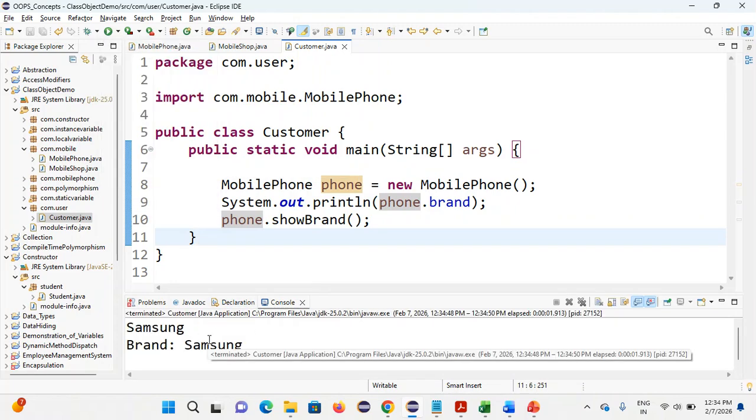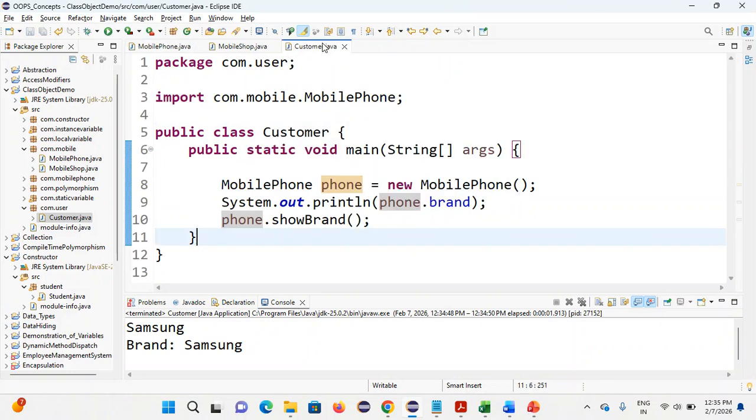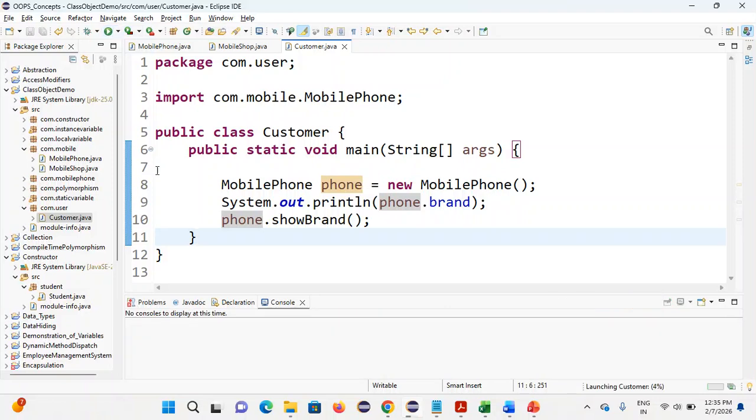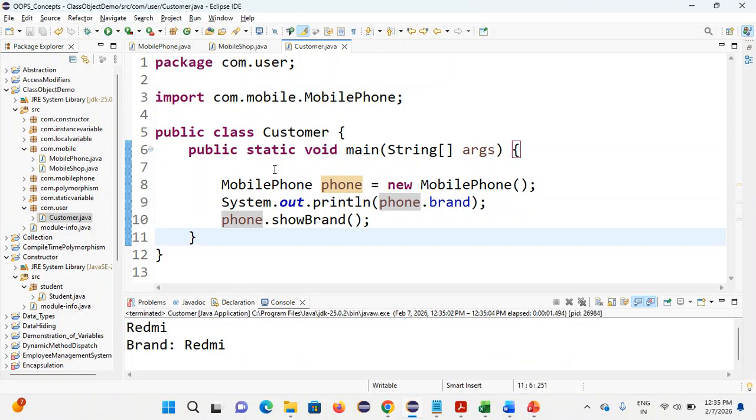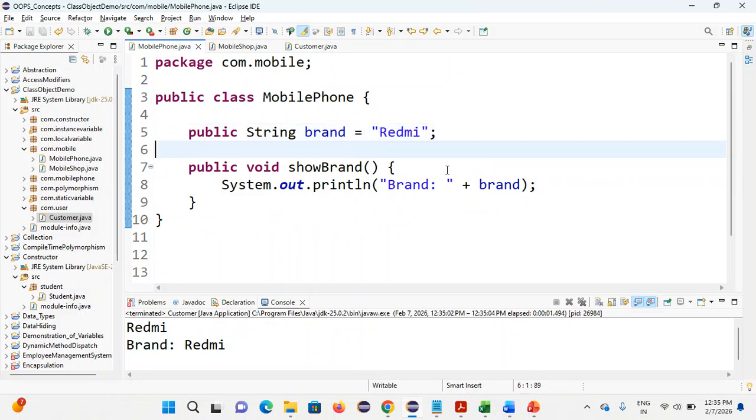For your reference, I can give another example. This time, instead of Samsung, I'm giving Redmi. See here, Customer.java, I'm executing this file now. We'll get the output Redmi. See here, from Customer.java, I'm accessing this MobilePhone.java.